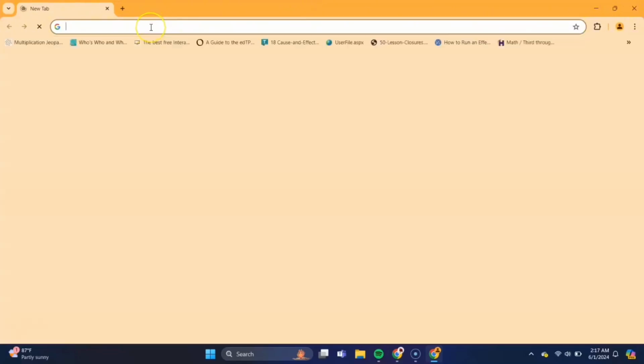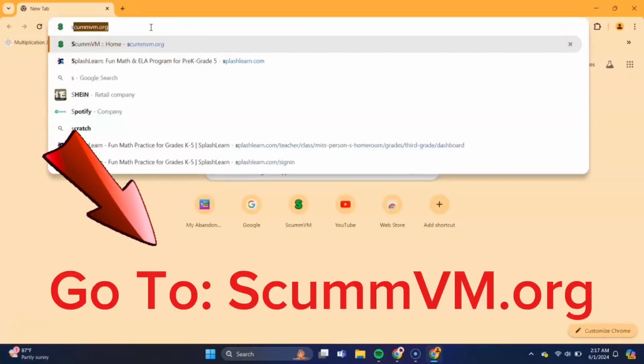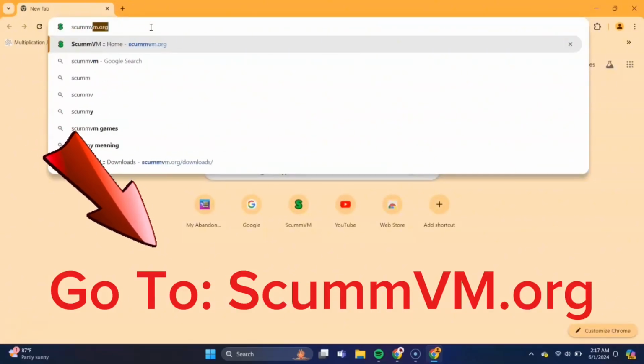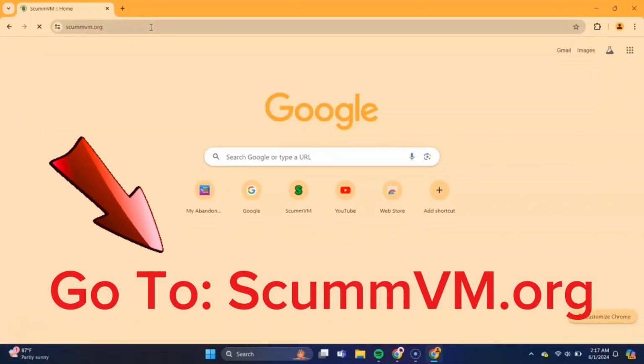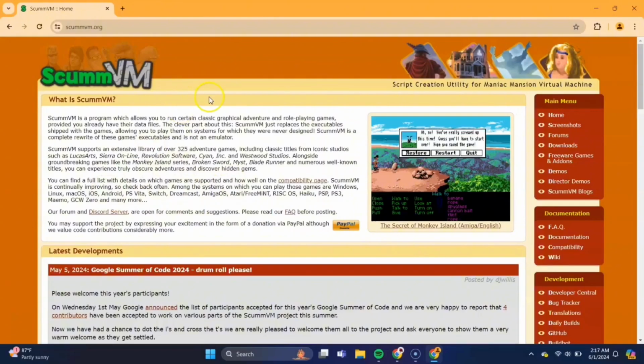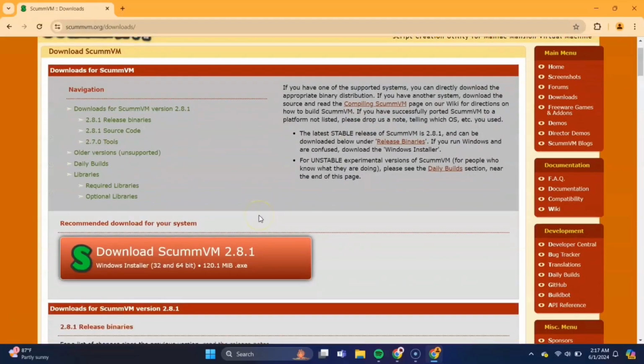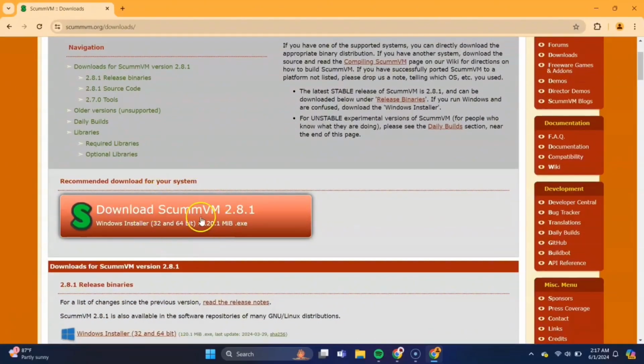So first thing you need to do is open up your browser and head over to the website scummvm.org. Once you're there, over here on this right-hand side, you'll see a downloads tab. Double-click on there. And this big orange rectangle, you'll double click that to download, and it'll take a couple minutes or so.